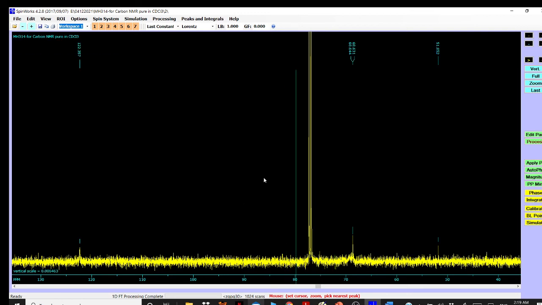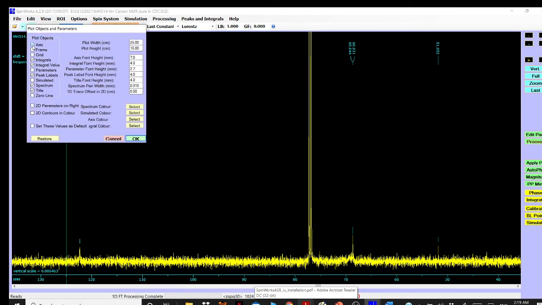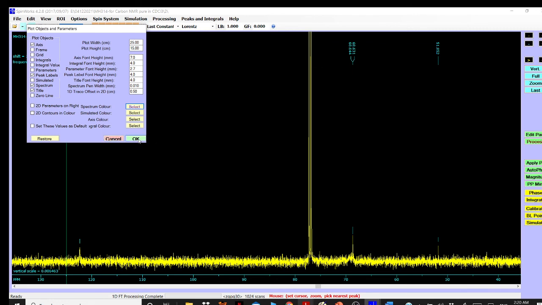If you want to change the color of the carbon NMR, you can do it. Go to Edit, Plot Options and Parameters, and the Axis will be there, Integrate. Since it is not a proton spectrum, we don't need the integral value for carbon, so I will uncheck this. Peak labels I need, because I have the peak labels, and I need the spectrum and title, and everything will be fine. But if I want a printed copy or presentation copy in a different color, I will select this color, maybe blue, click OK, and click OK.